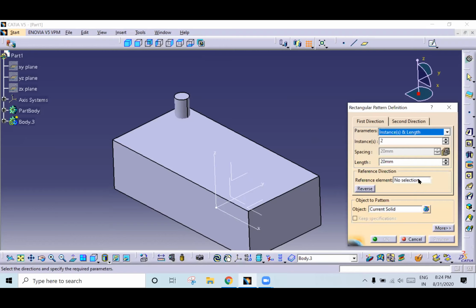Once you select the rectangular pattern, by default it will select the current solid. You just try to understand this. Which is this current solid? This is body 3. So no need to select separately here. Here you need to give the direction. I will give this direction. This is going in this direction, right? I will make it reverse.